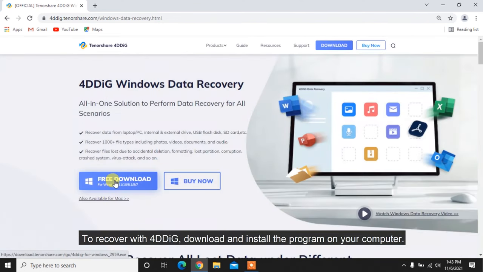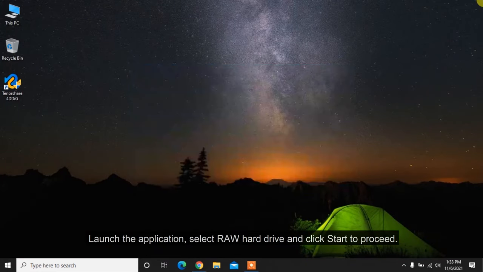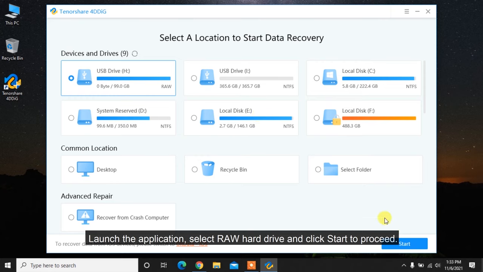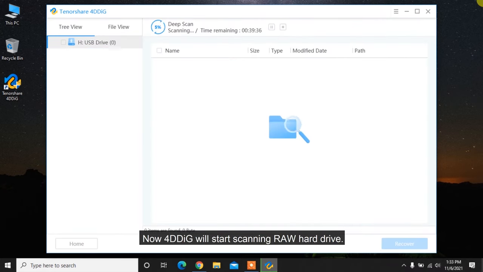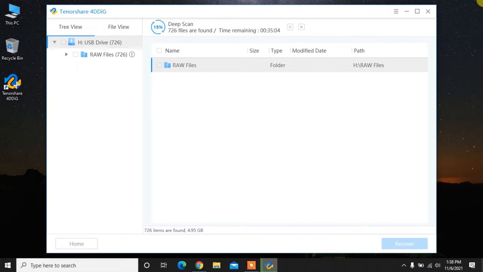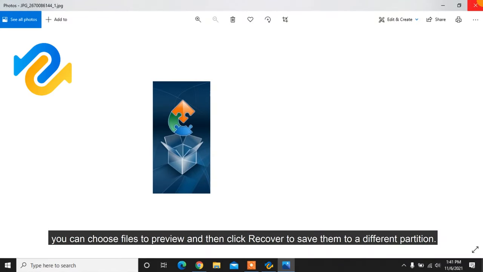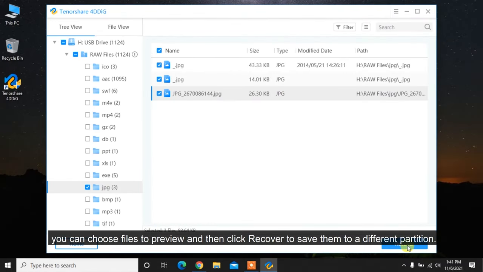To recover with 4DDiG, download and install the program on your computer. Launch the application, select raw hard drive, and click Start to proceed. Now 4DDiG will start scanning the raw hard drive. After the scanning, you can choose files to preview and then click Recover to save them to a different partition.